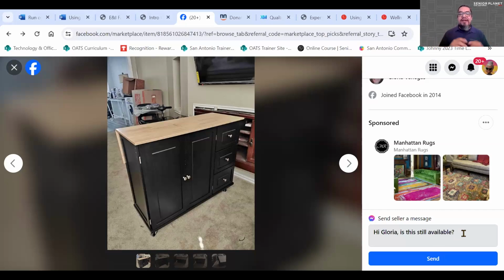What I do is I'll leave that there and add to it. Instead of just saying, "Hi, Gloria, is this still available?" I'll say something like, is your price negotiable? Or maybe something like, are there any other scratches on that that I didn't see? Whatever, a detailed question, so that seller will know that you're a real person truly inquiring about buying this piece of furniture. Then you can just send the message there.